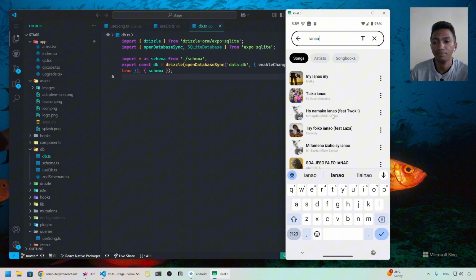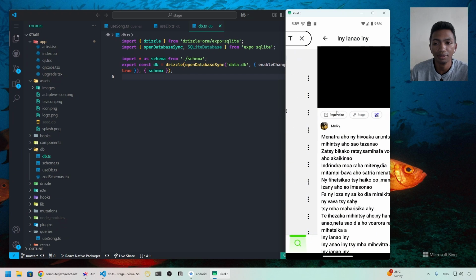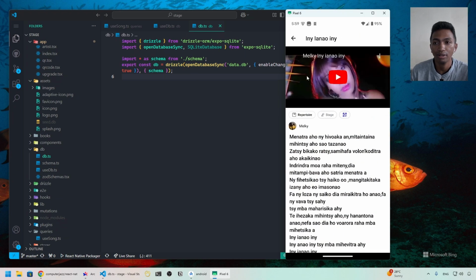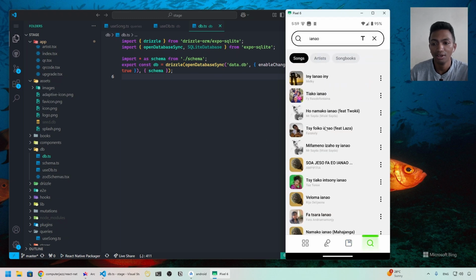So for example, these are the songs. Well, I can add something inside my repertoire, and that's in my repertoire. So everything here is inside data.db. And everything here is inside seed.db.